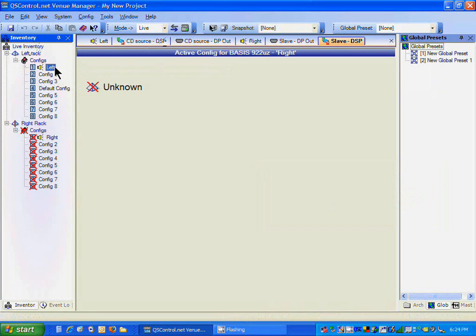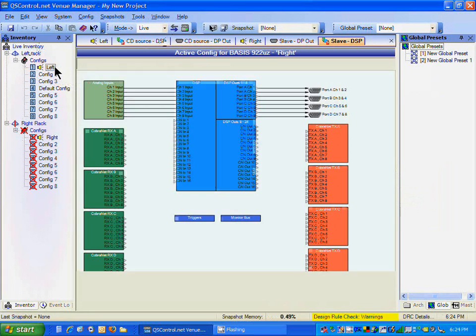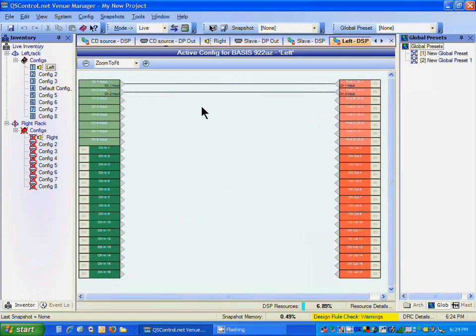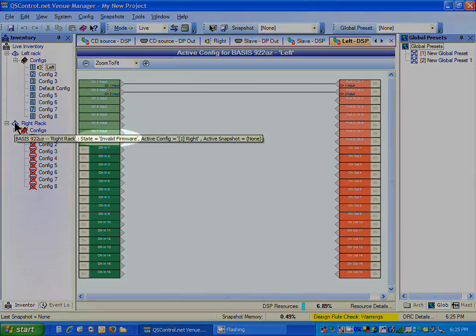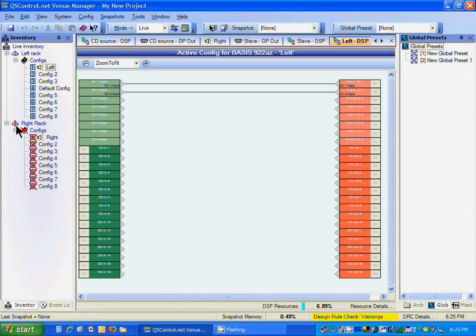And what's actually running in the equipment could be entirely different. If I look at this one, we see that this design is just a straight through wiring. This is my live active config inside the base that's online. The other one I can't even really look at right now, because if I hover my mouse, we see that the state of the device has invalid firmware. I'm going to hover over that again in case you missed it. It's the right rack, state: invalid firmware. That's what this red exclamation point is, and that's what it's telling me.